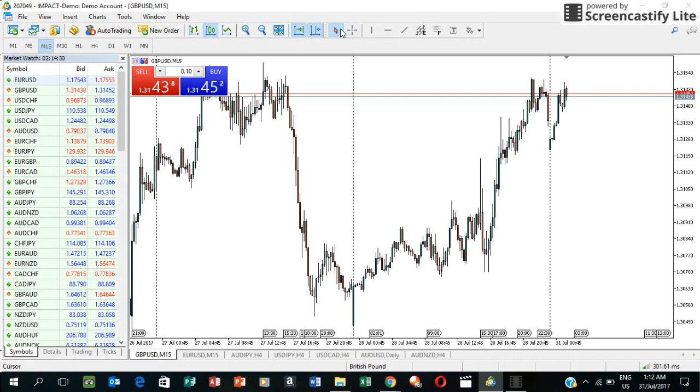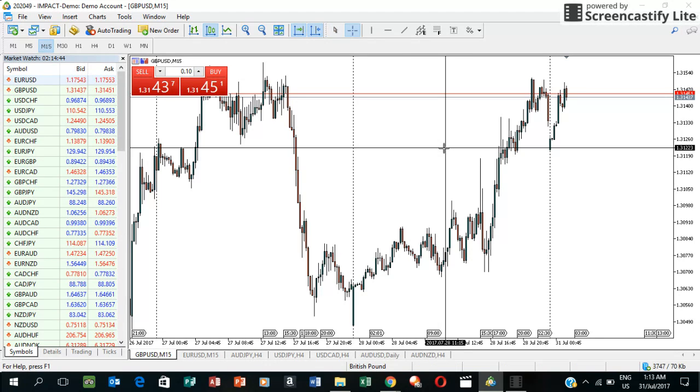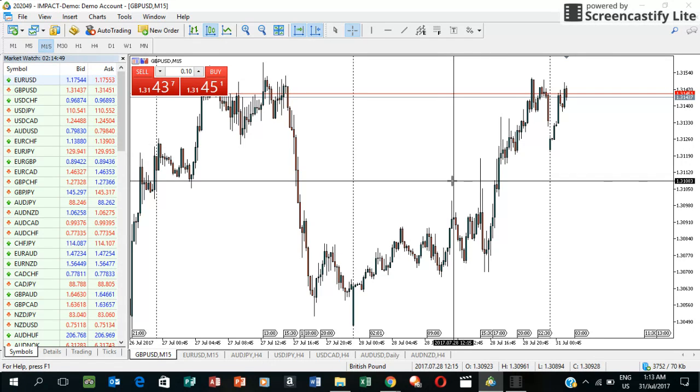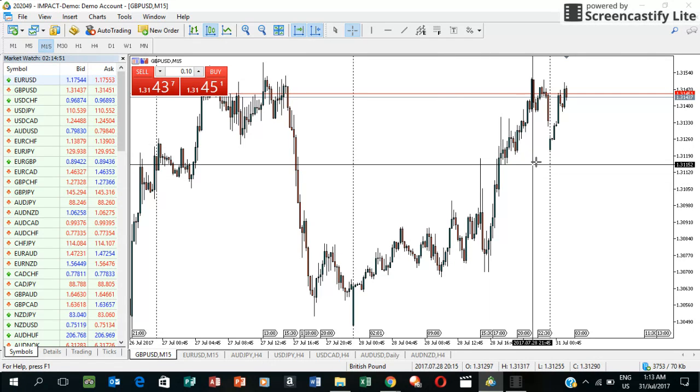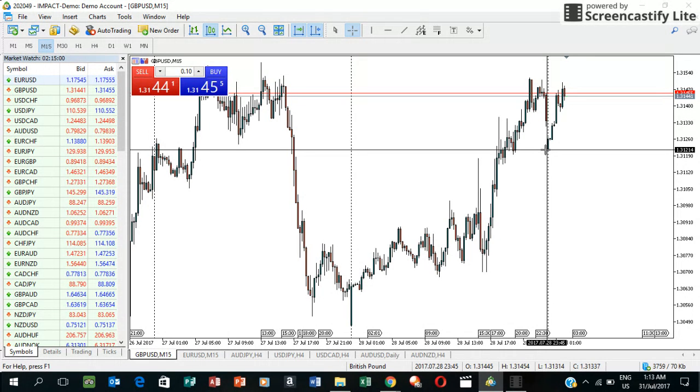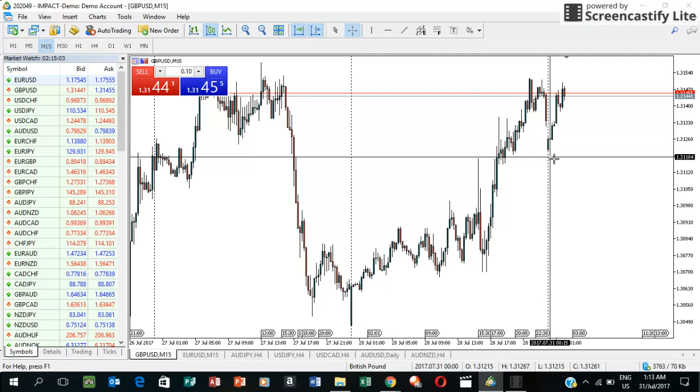Okay. Now, the next tool that we have here is a crosshair. The crosshair seems to be malfunctioning right now. The crosshair is supposed to show you, there we go, it's now functioning properly. It's supposed to show you the longitudinal and the vertical lines of where your cursor is, so you can see exactly where the day is, the date, the time, as well as the corresponding price at that particular moment.